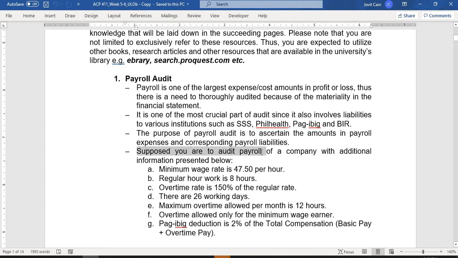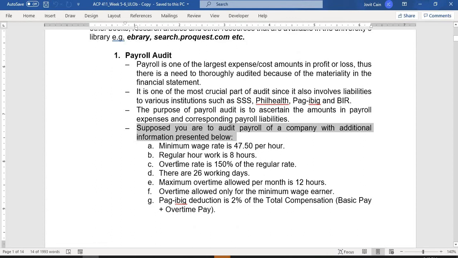So suppose you are to audit payroll of a company with additional information presented below. So you do have here the company policies. So minimum wage rate is 47.5 per hour. The regular hour work is 8 hours. And the overtime rate is 150% of the regular rate. So there are 26 working days in a month. And maximum overtime allowed per month is 12 hours. And the overtime allowed only for a minimum wage earner. So, Pag-ibig deductions is 2% of the total compensation, which is the basic pay and the overtime pay.